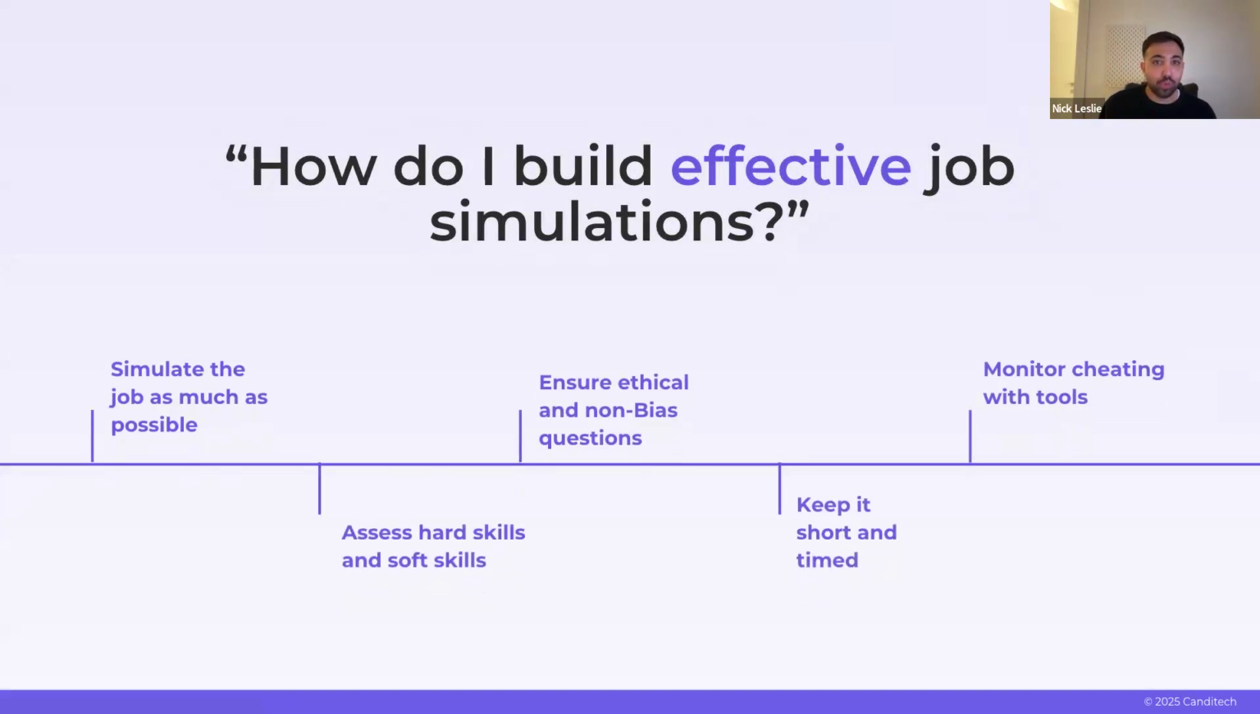So, how would you build effective job simulations? Firstly, as I've said many times, you want to simulate the job as much as possible. You really want to mimic tasks they would perform if they were employed and working in the team. You also want to assess both hard skills and soft skills because people don't work in a vacuum. You don't just want to see how they came to an objective decision. You want to understand their thought process around it, how they would then communicate those ideas with other team members if they're working in the team.